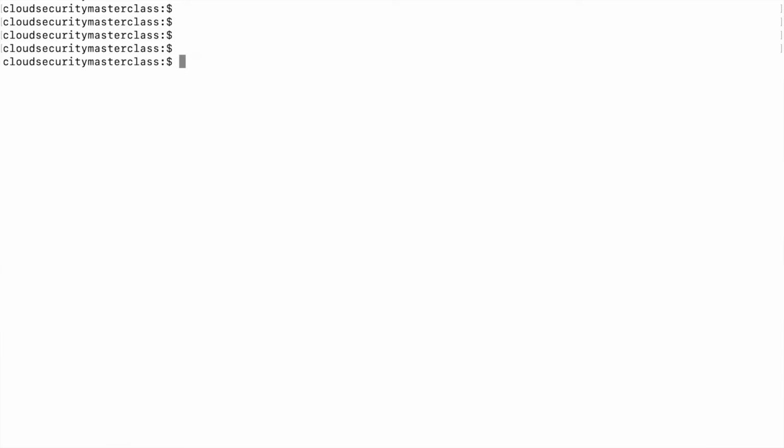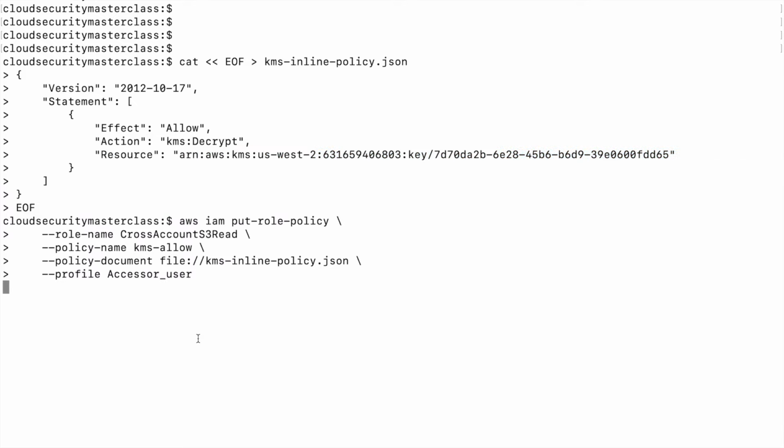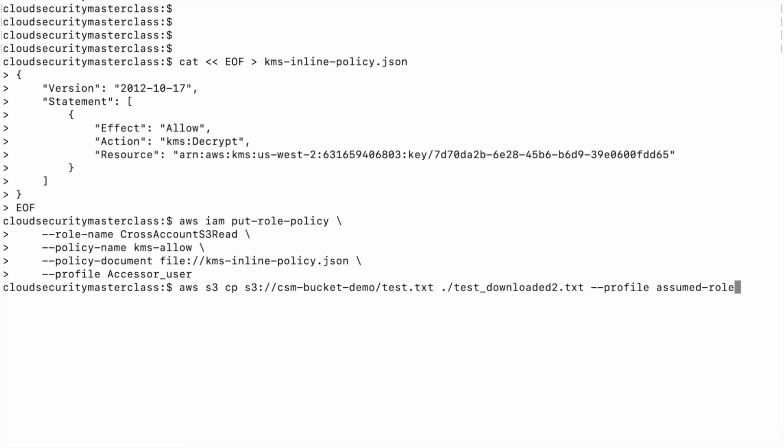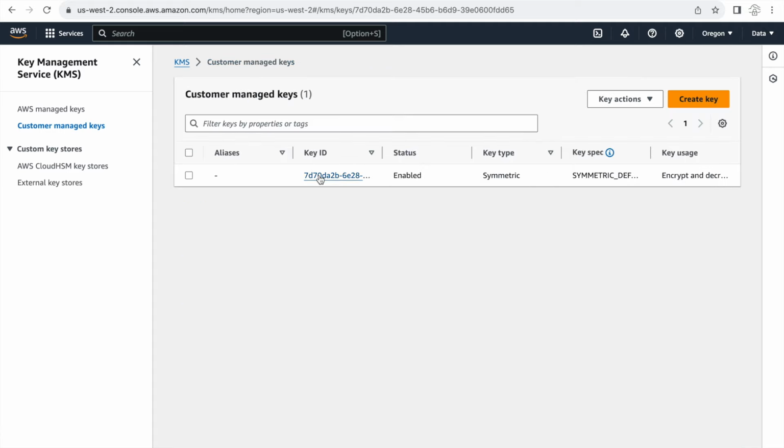This is similar to what we did for the KMS key policy. We're going to create an inline policy which allows KMS decrypt permission on the KMS key ID, and we'll be using the put role policy AWS command to attach that policy to the IAM role. And we'll obviously be working in the Accessor AWS account for this. Once this is done, if you run the CP command now, there you go, it works. So what happened here, right? Let's go back to the AWS console and see what permissions are visible from there.